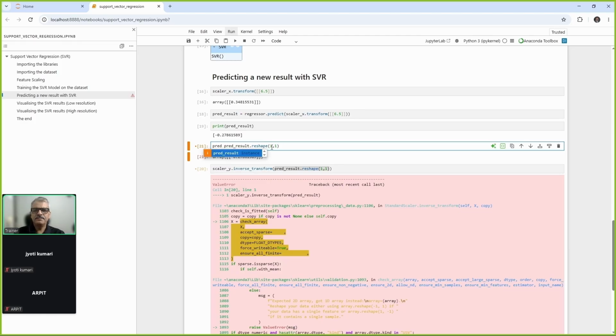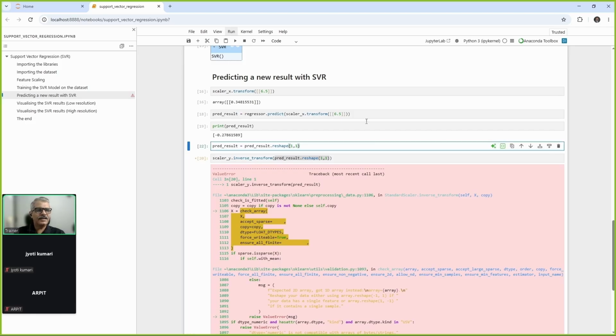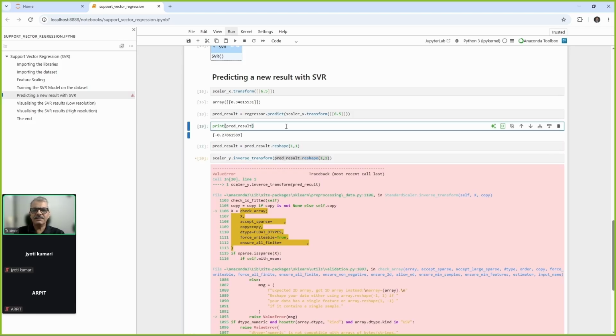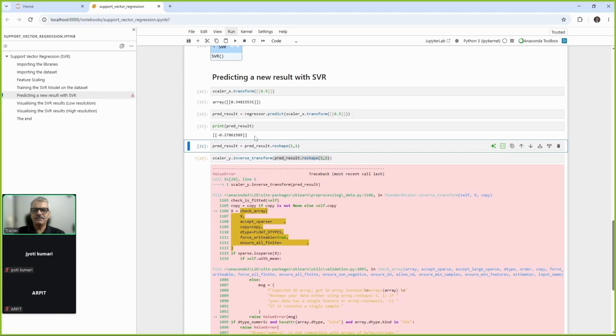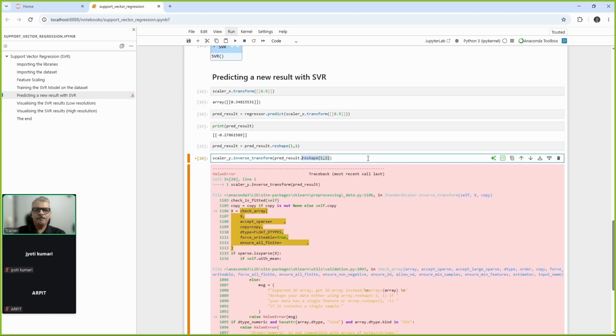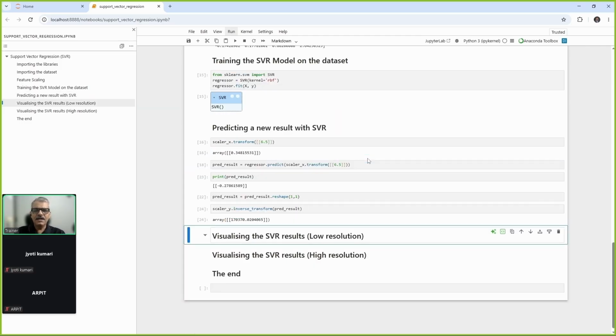Pred result equals to, okay, and if you run this cell, this pred result will get transformed into a 2D array and the result will be assigned to pred result. Run this cell and we print it again. Okay, let's print this again. And now it is a 2D array. If you see here, now it is enclosed in double square brackets. Now pass pred result. Okay, input pred result to inverse transform now. Run this cell and now it is giving a value.